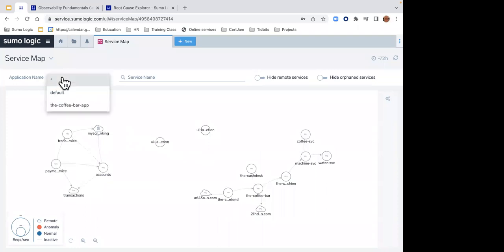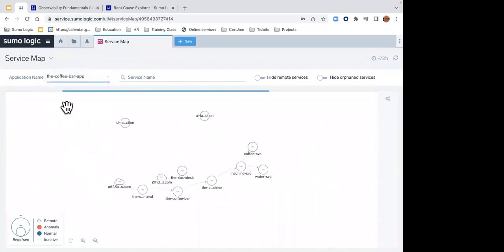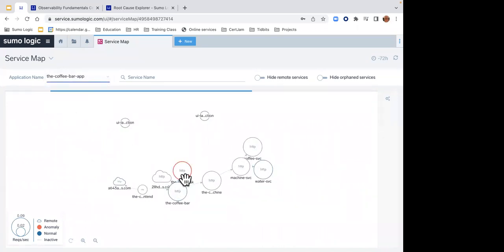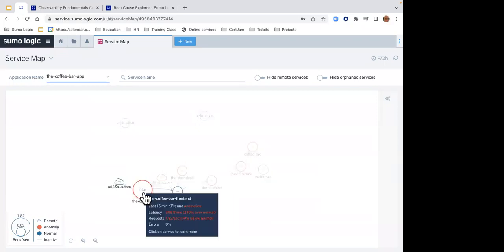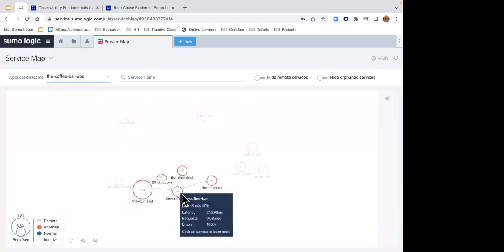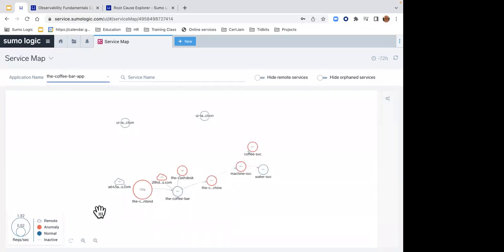And here in my application name, if I want to, I can say I want to see only the coffee bar app. And so now it's going to filter and show me only my coffee bar app information. And when I look at this coffee bar app, you'll see that some of the circles are in red, some of them are in blue. If they're in blue, it means they're running normally. If they're red, it means they're running abnormally. And then, of course, the size of my diameter is the amount of requests per second.